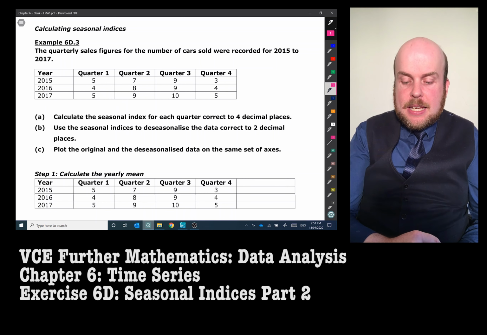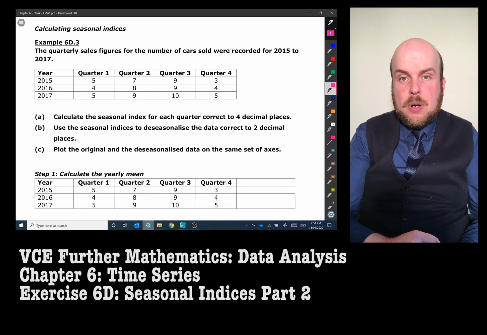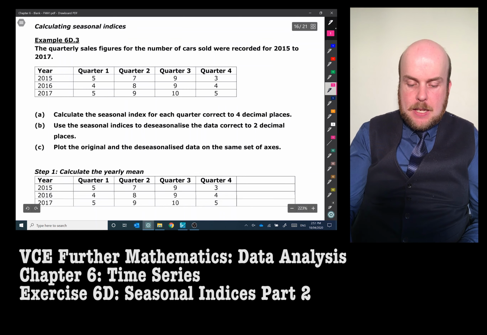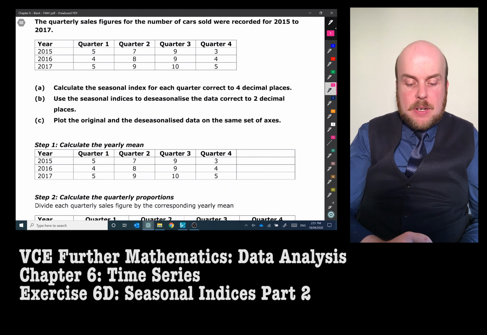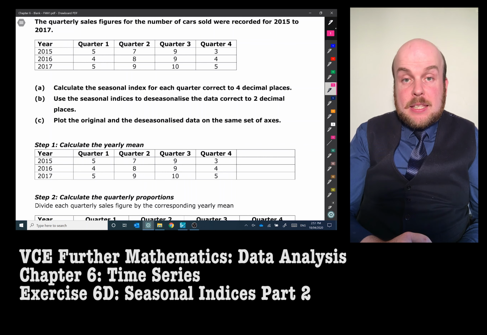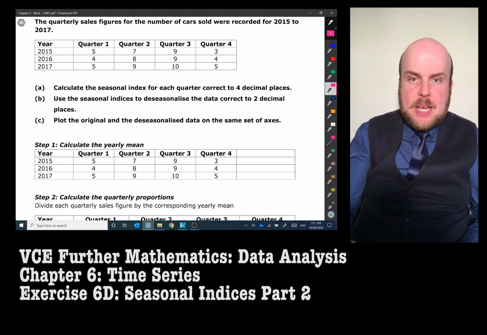Calculate the seasonal index for each quarter correct to 4 decimal places. Use the seasonal indices to deseasonalize the data correct to 2 decimal places. Plot the original and the deseasonalized data on the same set of axes. So to calculate the seasonal index, we need to follow a number of steps.